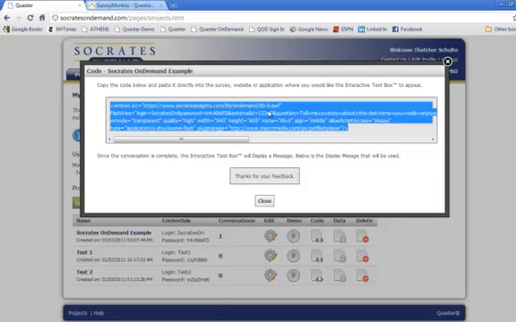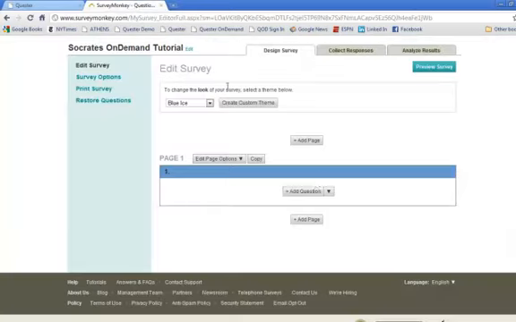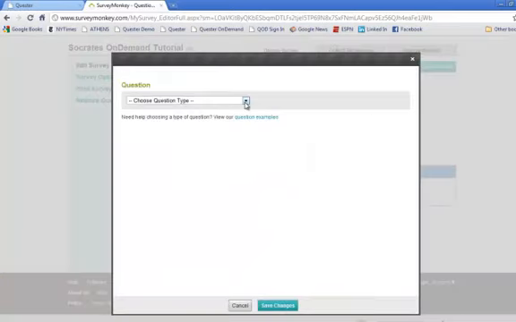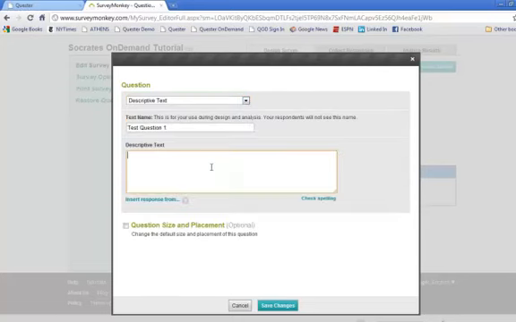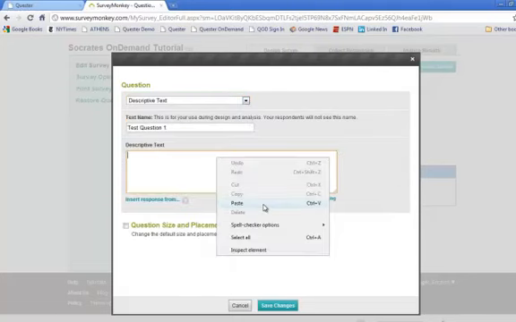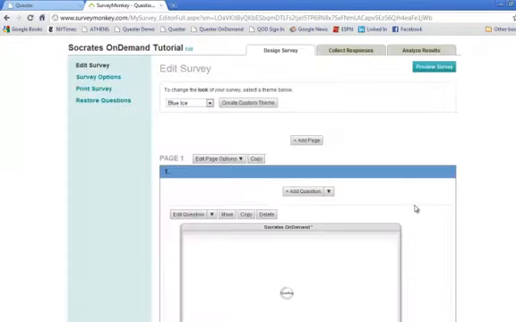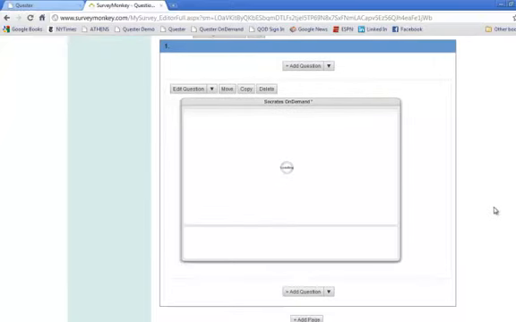Now let's move to a survey platform. Again, go back to the Lightbox and Socrates OnDemand and copy the HTML code from the box. In this survey platform, you simply add a question and select your question type. In most platforms, a descriptive text or image question type exists where you can place HTML. Select that option and insert your HTML. Save your changes, and voila, Socrates OnDemand is in your survey.